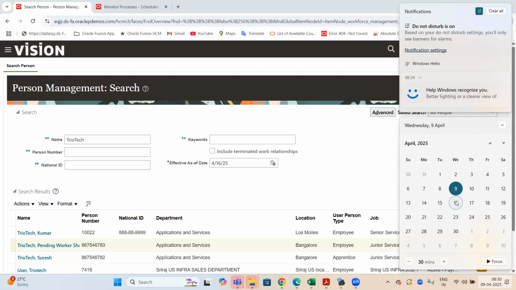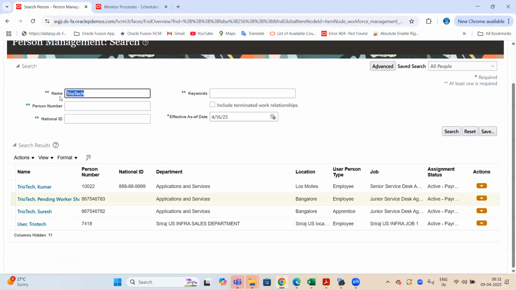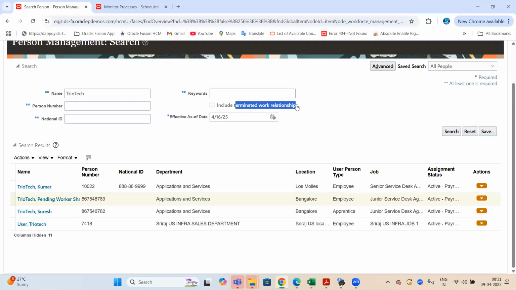So whenever we convert the pending worker, exactly one day before his start date, the pending worker record will become inactive, terminated. So when you are searching employee data in person management, the system will retrieve only active employees' data. If you want to get terminated data also, inactive data also, we have to check this flag. Now see, when I search here, I will get 2 records for Shankar.